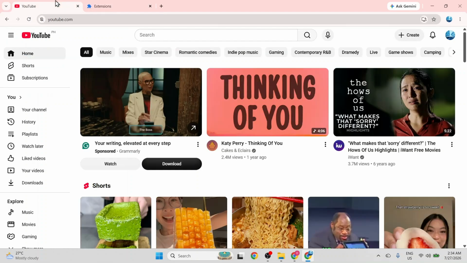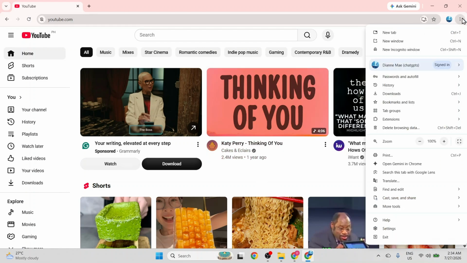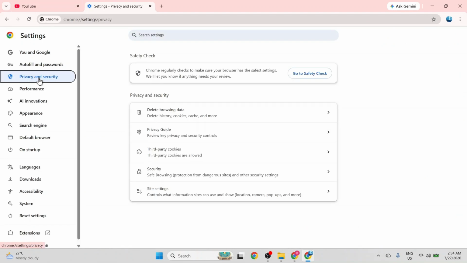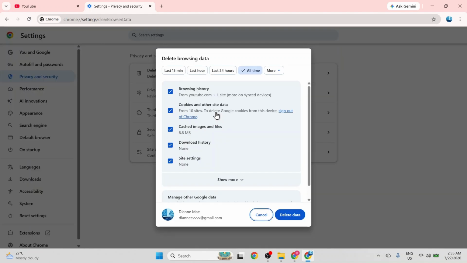Now, I head back to the YouTube tab to see if the page works, but to ensure everything runs smoothly and free of corrupted cache, I open the Chrome menu again by clicking the three dots in the top right corner. This time, I hover down to Settings and click on it. On the left sidebar of the Settings page, I click on Privacy and Security. Next, under the Privacy and Security section, I click on Delete Browsing Data.